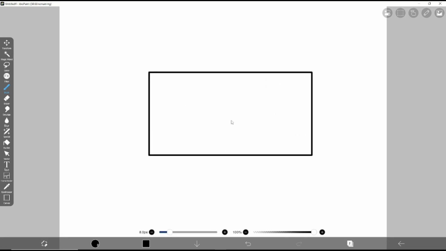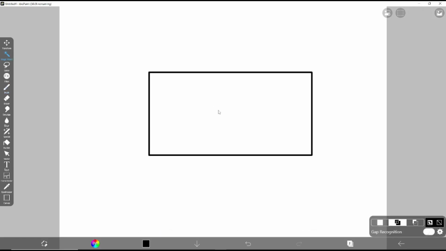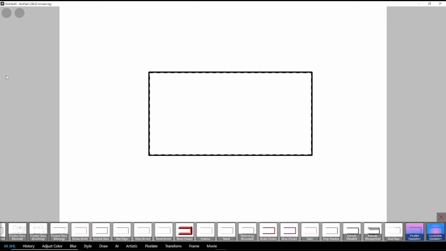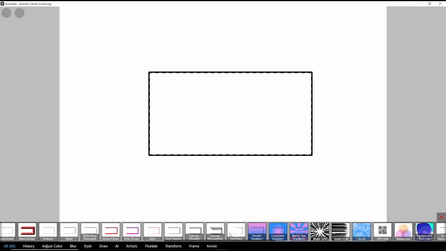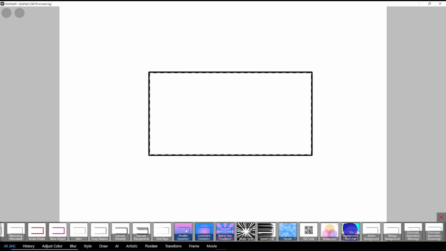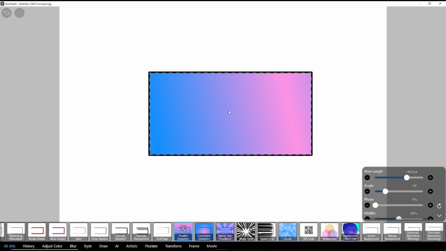Now if you want to create a gradient inside the rectangle, you can use the magic wand to select inside and then go to filter tools. You can scroll and I will use this parallel gradation. It will automatically create a gradient.